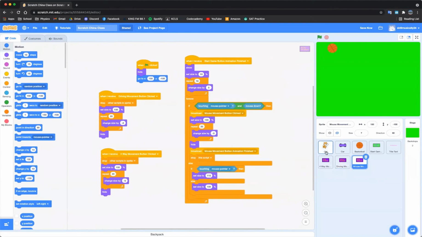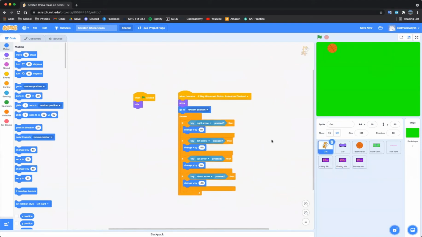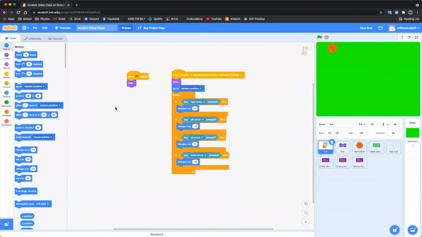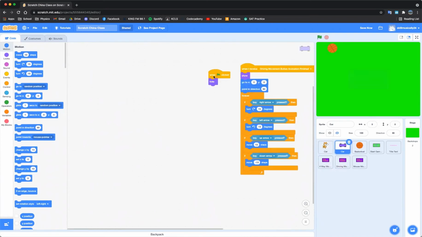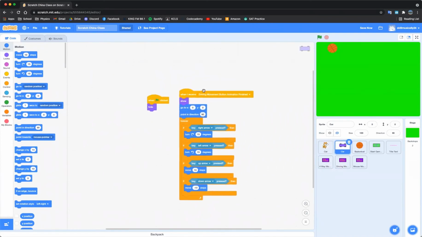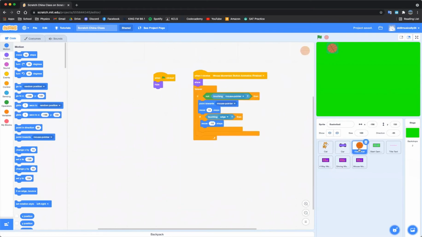Okay, and then another thing is to make sure that you have the correct movement sprite set up to each of your buttons. So for the cat, we corresponded it to the four-way movement button right here. And for the car, we had it with the driving movement. And for the basketball, we had it with the mouse movement.